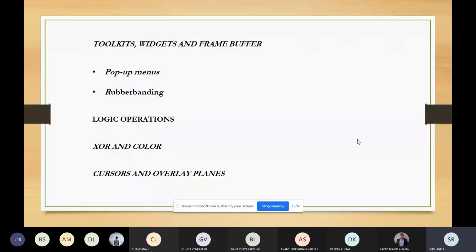So what logical operations are supported? In writing mode, we have two modes of writing. One is the replacement mode, and the second one is exclusive or mode. We have replacement mode and we have exclusive or mode.